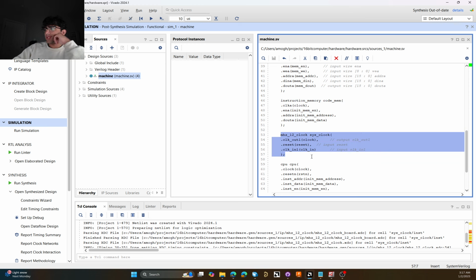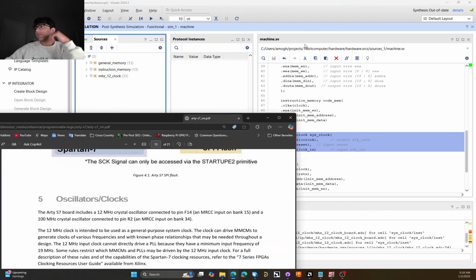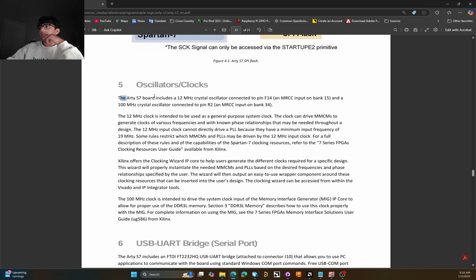We have our 12 megahertz system clock. I didn't really know what kind of clock to pick. Obviously, you have different options with this board. Let's look at our data sheet real quick. We have two clocks: a 12 megahertz crystal oscillator and a 100 megahertz crystal oscillator. 12 megahertz is used to drive the FPGA, while 100 megahertz is used to drive, oh yeah, the system clock with memory in of the DDR RAM on here. I haven't yet figured out how to use that, but that's hopefully coming soon.